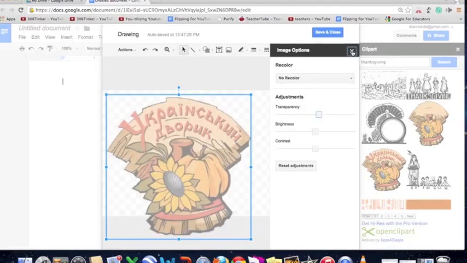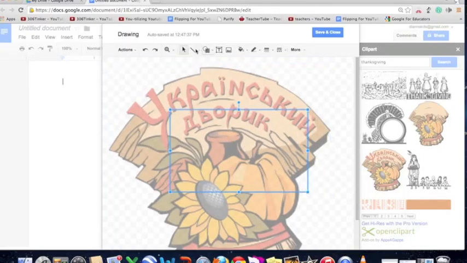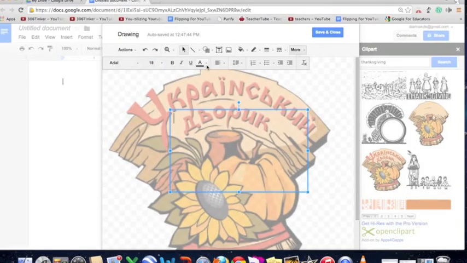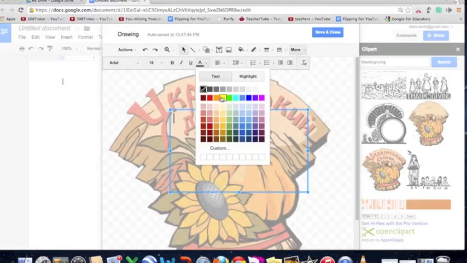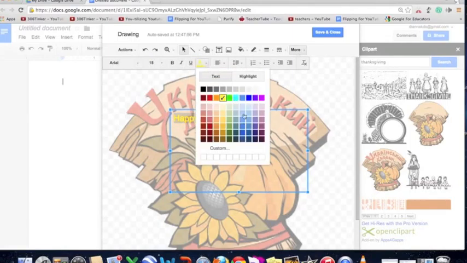Maybe we want to say something in front of it, so we want to say Happy Thanksgiving. We can bring in our text menu, make this a little larger, and change our color. Let's maybe change it to yellow, and we can type Happy Thanksgiving. That yellow doesn't show up very well, so we'll make it green.